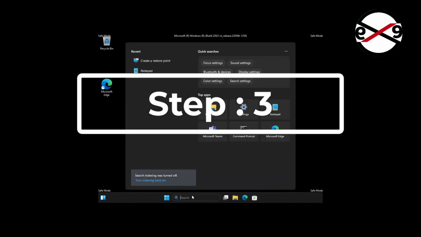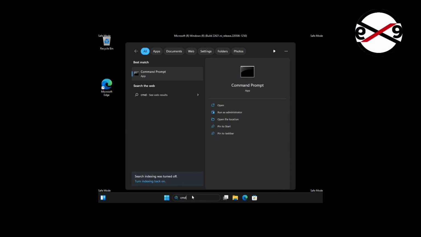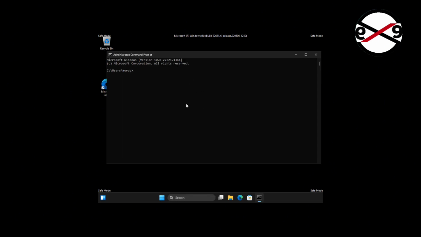Third step is type CMD in Windows search bar, right-click Run as administrator. Type sfc /scannow.